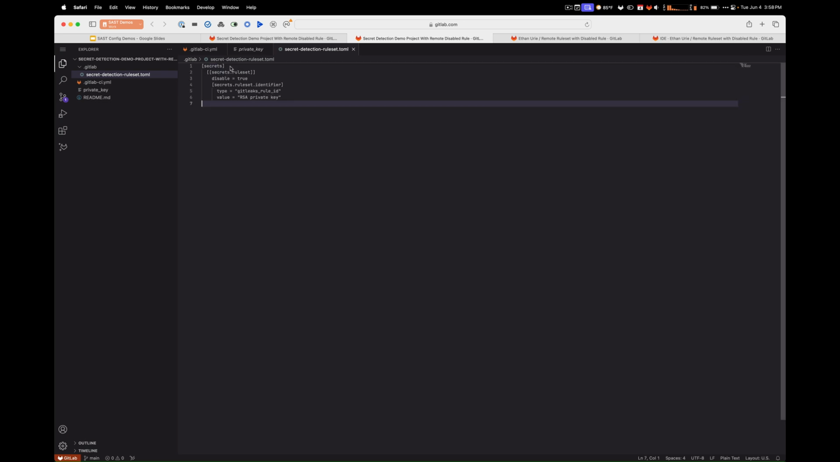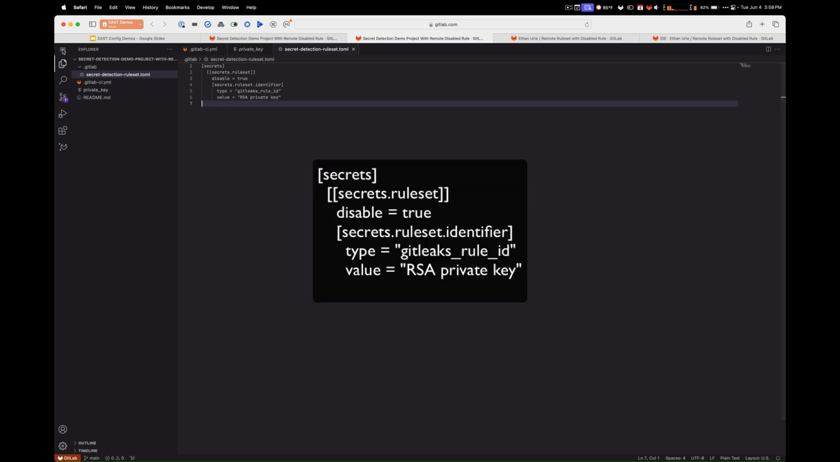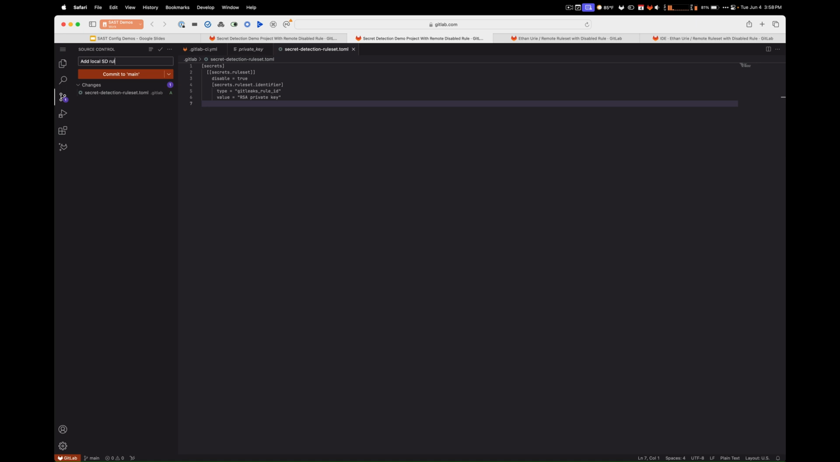And in that TOML file, we're going to quickly put in a little bit of TOML to disable that rule. We're going to save, we're going to commit. For purposes of this demo, I'm just committing to main. That's normally not a good practice, but for demonstration's sake, it'll work.